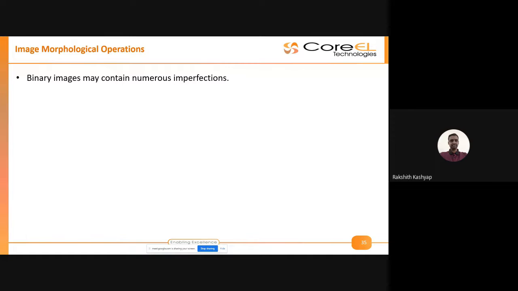Even though you do edge detection, rarely you may get a 100% perfect result. In most cases you may even have some edges being detected which are not intended, that means which you had not expected the edge detection algorithm to detect. So that is pretty much common in the image processing domain. That is where morphological operations come into the picture.